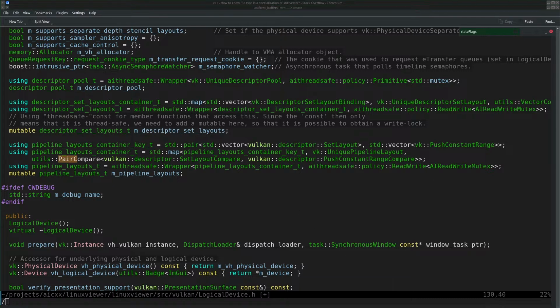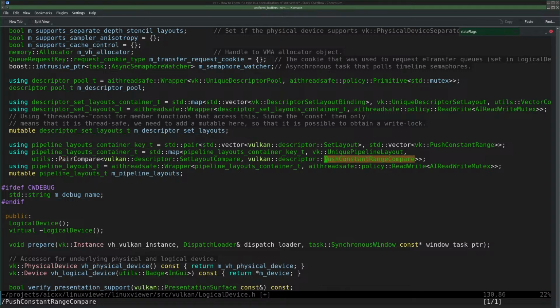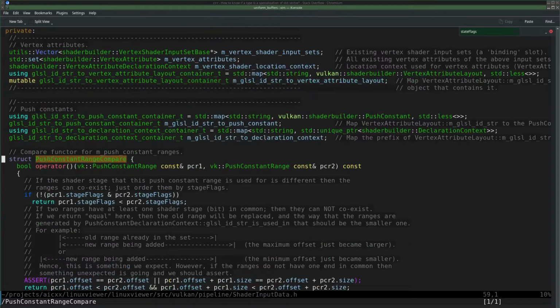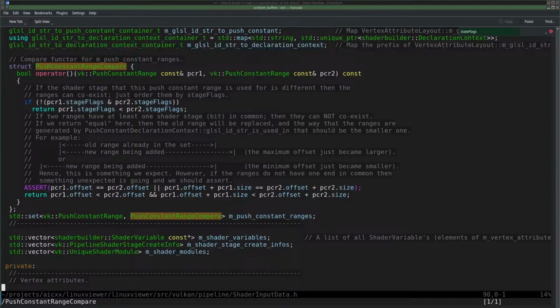So let's see if it appears in this file. It does, and then I'm looking it up, and it is used in pipeline shader input data. Okay, so we do not want that anymore. Instead, I want to put it close to, well, but it is comparing PushConstantRange, which is in the namespace vulkan of VK, which is not mine, so I cannot put it close. But then I can put it in its own header probably.